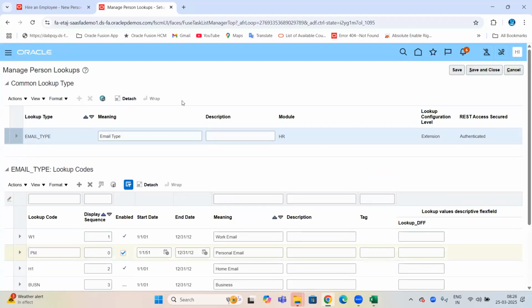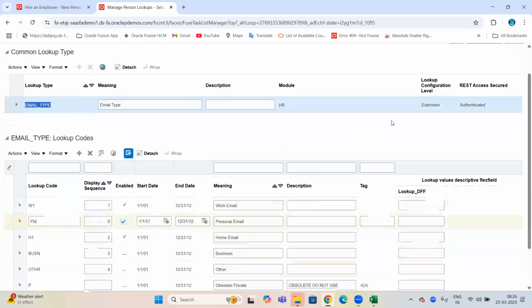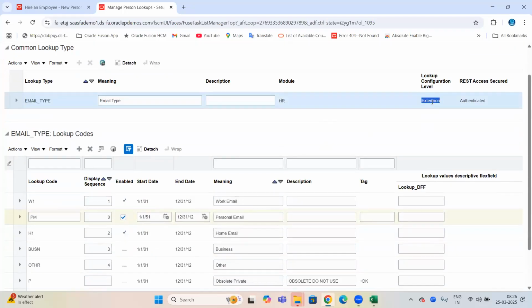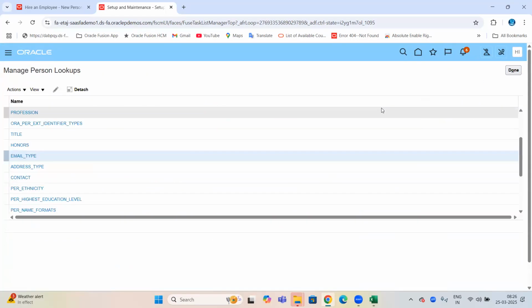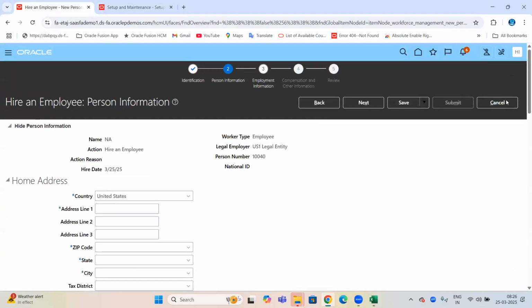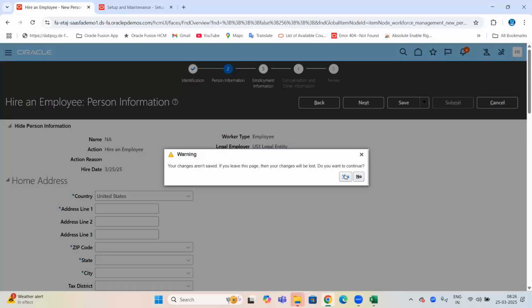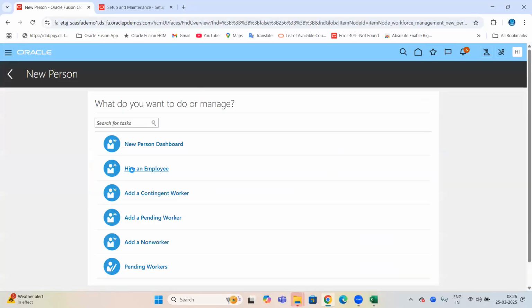So lookups we can configure or customize like this. Come to the right task, come to the respective field, check what type of lookup field that is, and what leverage you have in adding and deleting. Now see, like this I added and I have given the value. Now let me go to save and close. Let me go back and reperform the transaction and check here. Hire an employee.